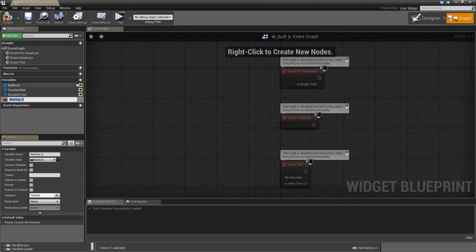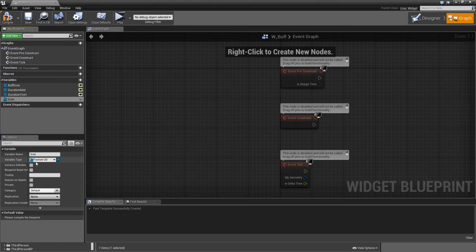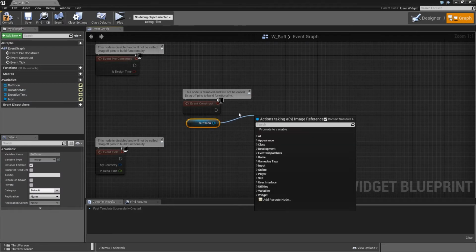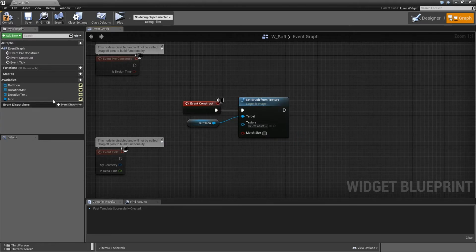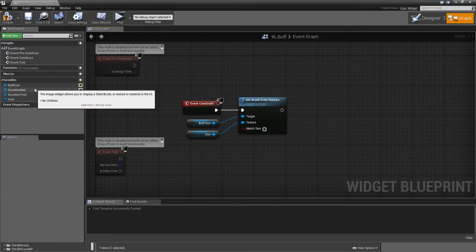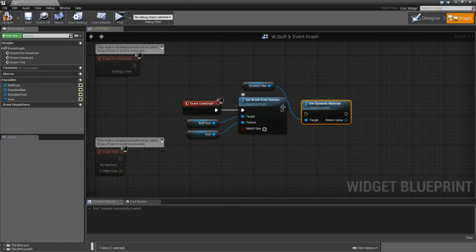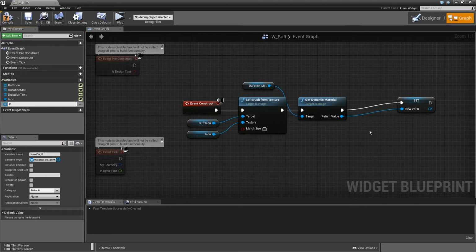And in here we just want one variable, which will be the icon. This is a Texture 2D Reference. It should be editable and expose on spawn. And on event construct, we'll just take a buff icon and set brush from texture. Then hook up our icon as the texture. After that, drag in our duration mat and get dynamic material. Then promote the return value to a variable called dynamic duration mat.